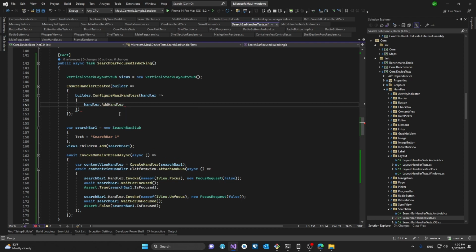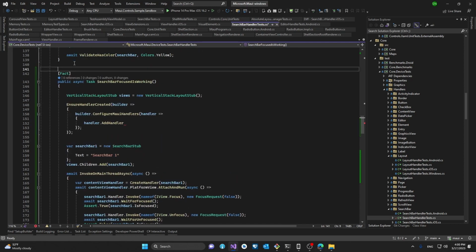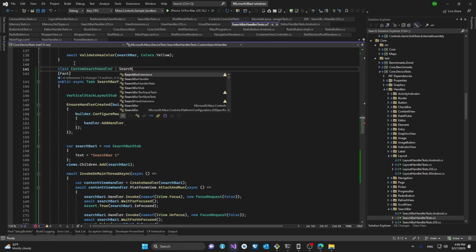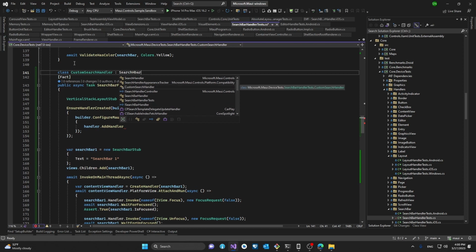So this also works really well if you need to register a special type of handler. So let's say I'm trying to test some sort of special behavior with the search handler. I would do something like this: custom search bar handler.